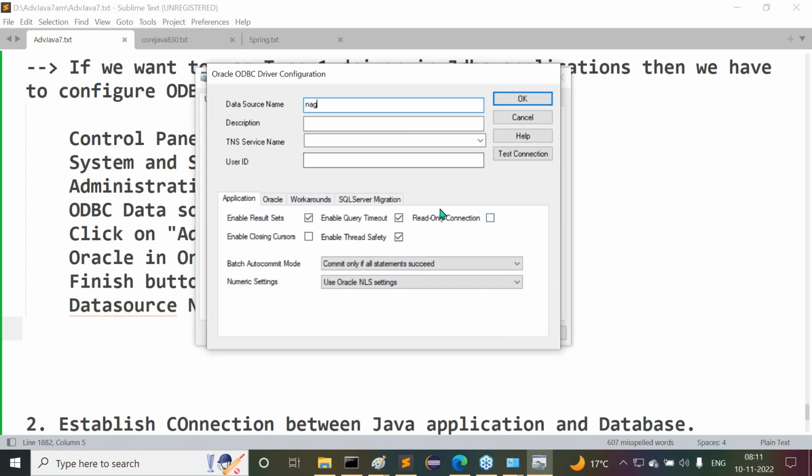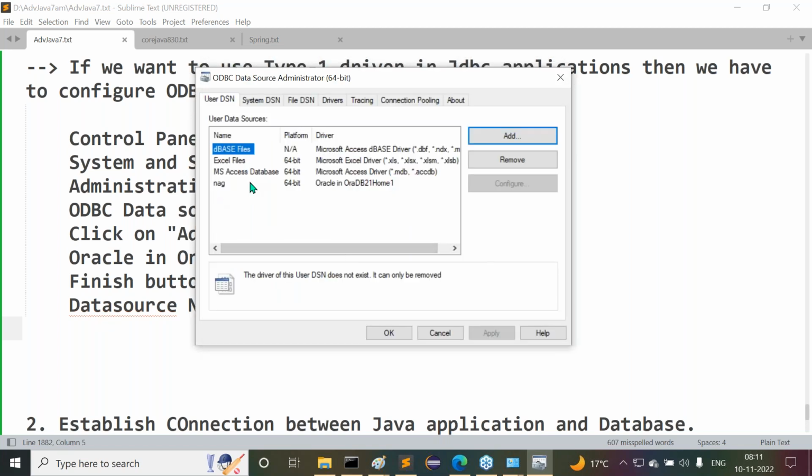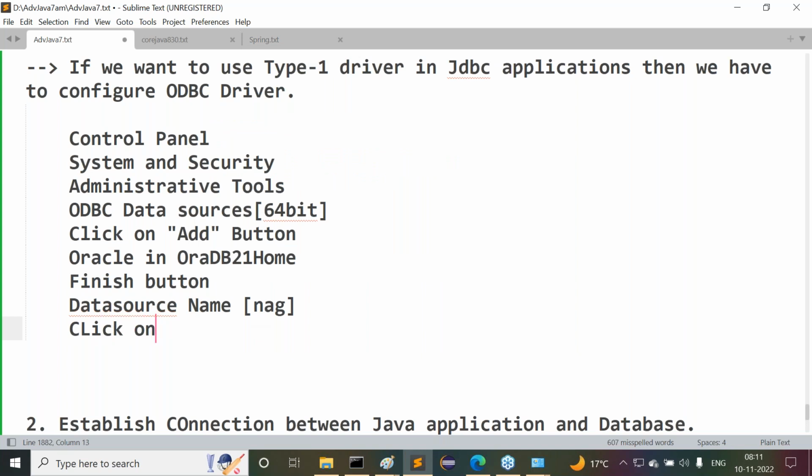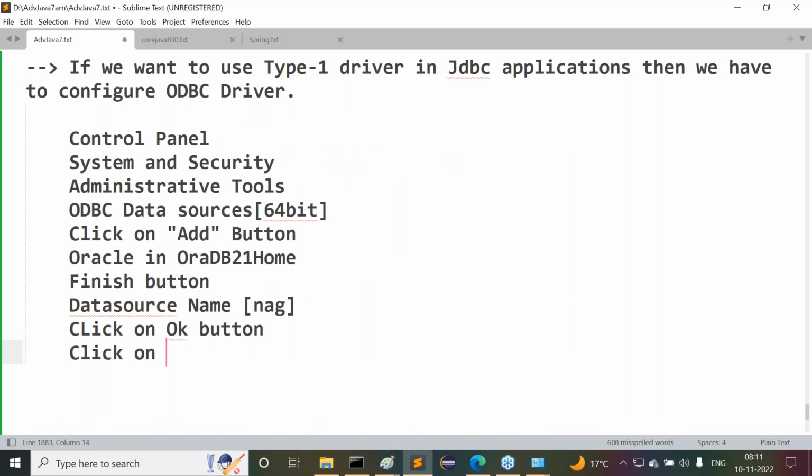Okay, that's enough. Now click on which button here? The OK button. It is not required to fill any other content here. Just leave them as is. Click on OK button. Now it is created. Then again click on the OK button two times.